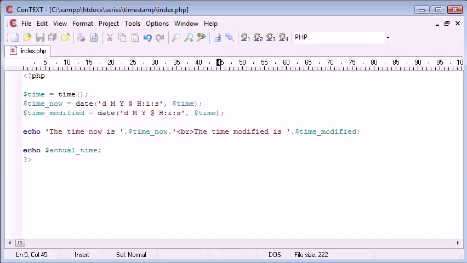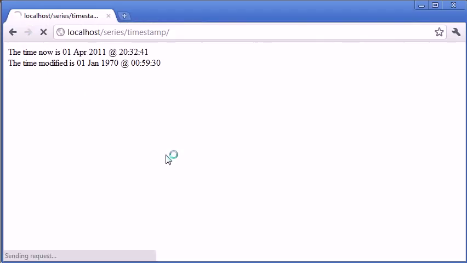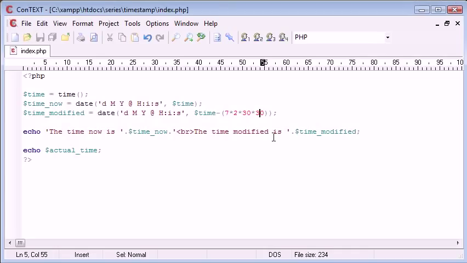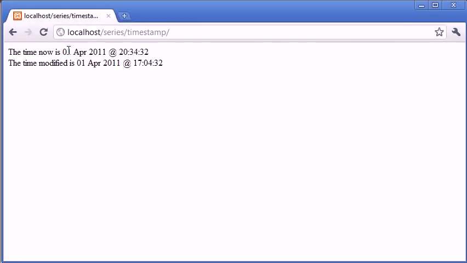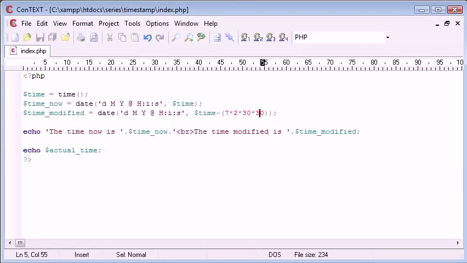However, if we wanted to go back, let's say for example 30 seconds, 30 minutes, well, we'll enclose this in brackets first, and then we can say 2 hours, and we'll just say like 7 days, for example. So 7 days, 2 hours, 30 seconds and 30 minutes. So what we're doing is we're multiplying everything together to create the seconds. Now let's refresh the page and we can see that what we're doing is we're taking this back 7 days. So we've got 1st of April.